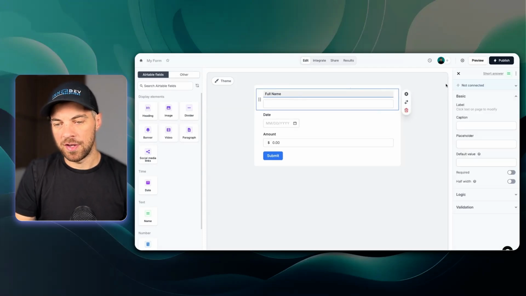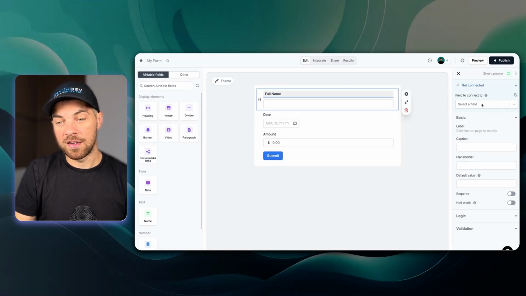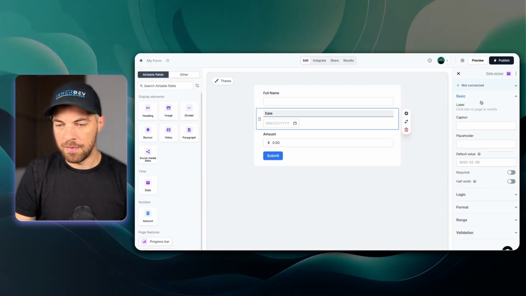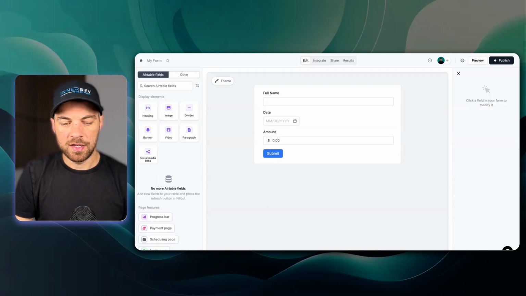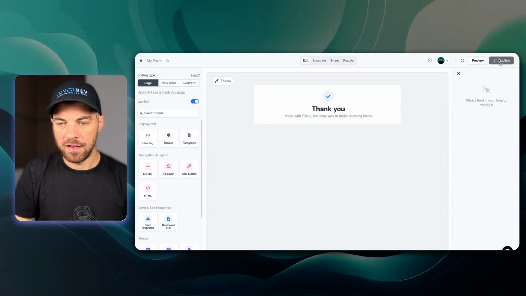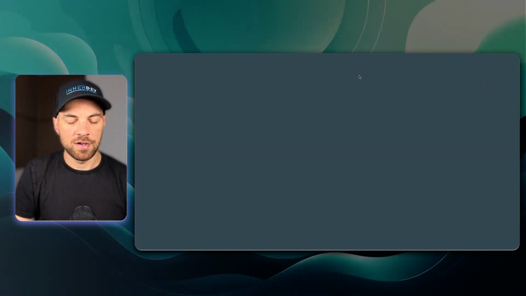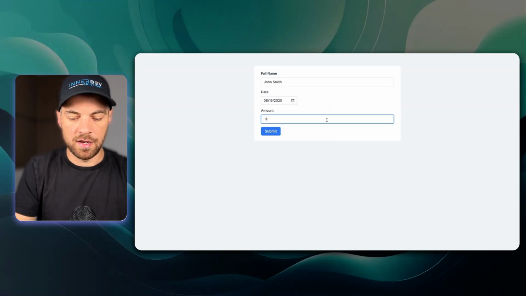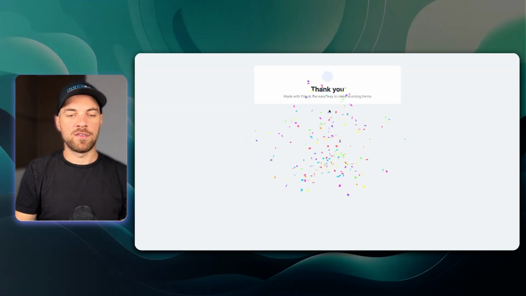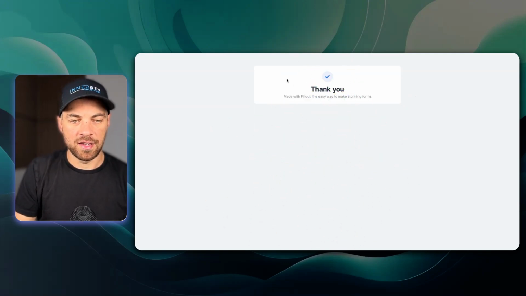If I go finish setup into edit, I can map these fields quite easily. Now I'm going to select full name. I'll go up here. It's not connected to anything. I can select name, date, and amount. And now these are all mapped properly. Here's our ending. And if I hit publish, we can give this a test run. And I'll just enter a random name, today's date, and a random amount. If I hit submit, it has successfully submitted.